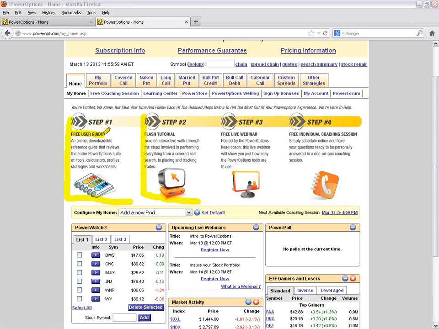You can request a printed user guide be sent to you, or you can access the PDF at any time from the Learning Center. We have a variety of flash tutorials to help you get better acquainted with some of the search tools, the option chain, and the portfolio. You can access those in the Learning Center as well. We do host a variety of free live webinars during the week, so you want to join us for those.